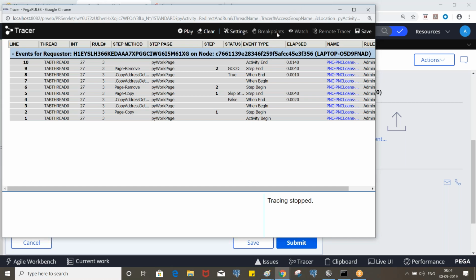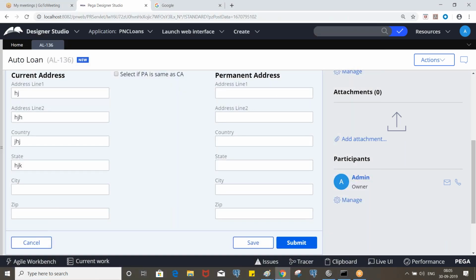Any questions so far? Why do we use a tracer? What is the use of the tracer? If you have 10 steps defined in the activity and it is not working, somewhere it is failing, you cannot go to the activity and check each step, right? But in design time, it will not show any errors.